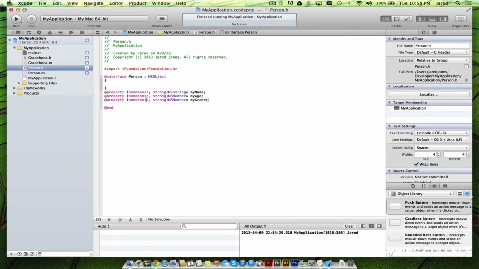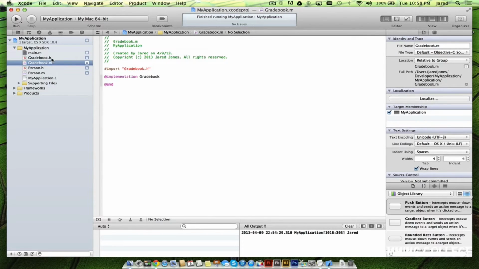And we're going to continue. That looks good. So the person class is very, very simple. Have nothing in implementation. My name, my age, my grade. It's pretty good. So now we're going to need to do a gradebook. And I'm going to make an instance method for the gradebook. Let's do the header file first.